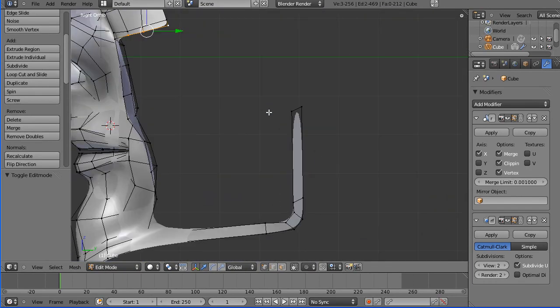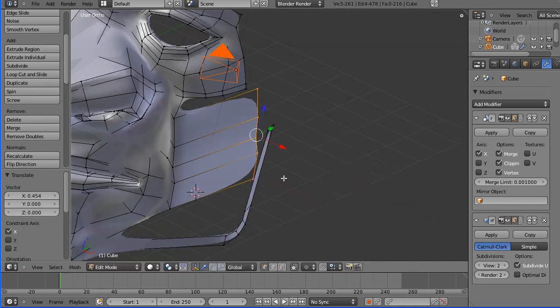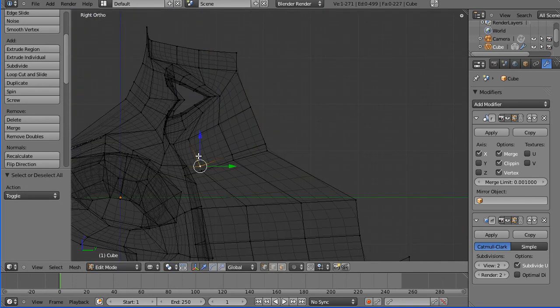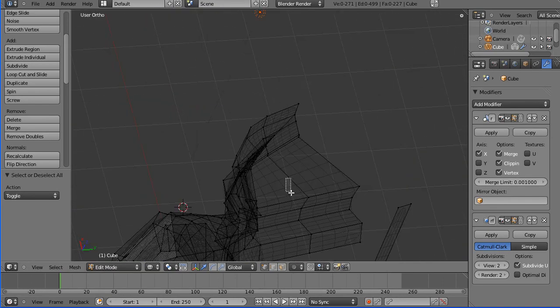I start pulling out the cheek line here and filling in most of the face, getting that shape.